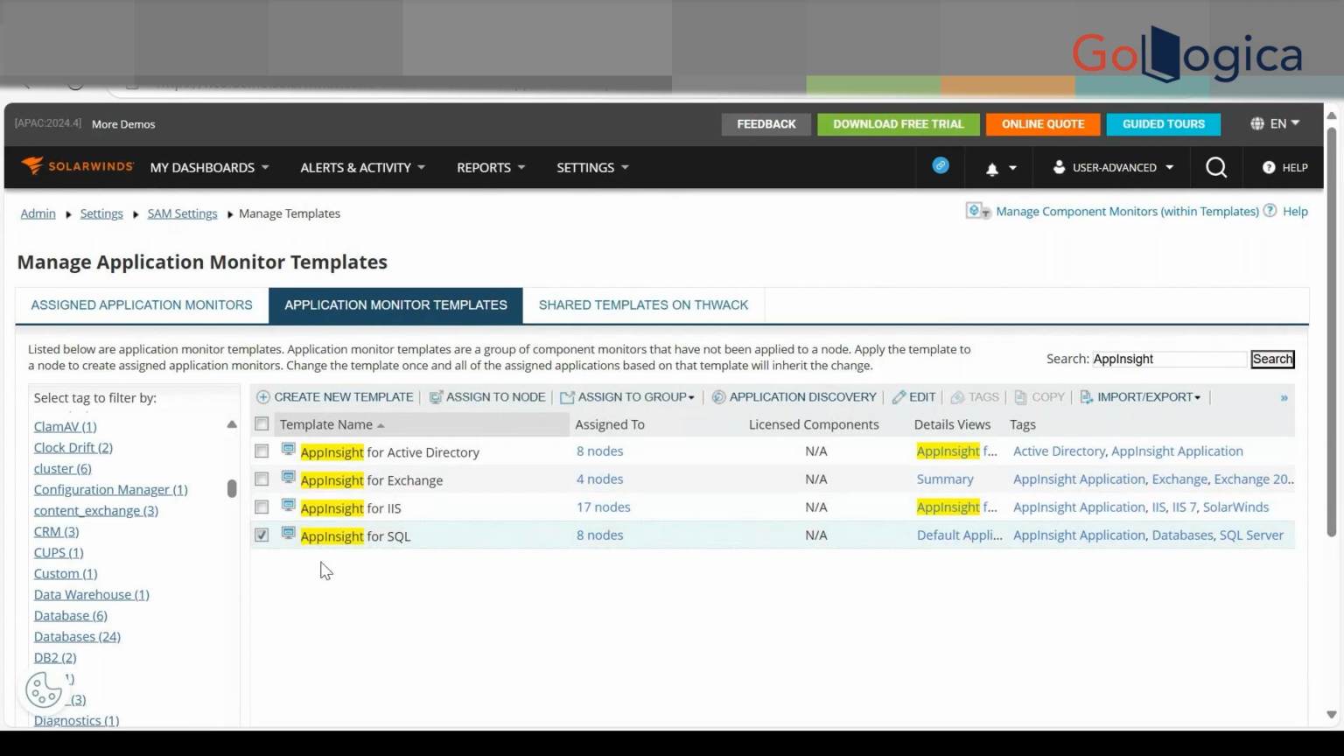These AppInsight templates are very widely used by many customers, where you can assign them to your servers where the specific application, like Active Directory, SQL, or Exchange, is being hosted, and then collect the majority of the monitoring information.